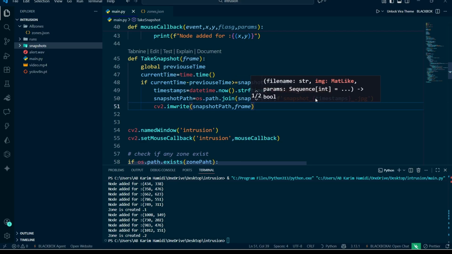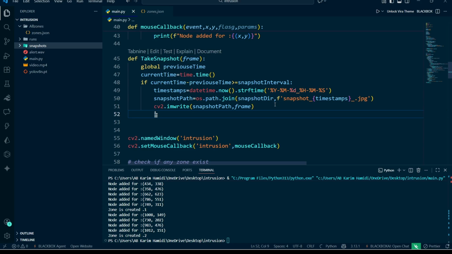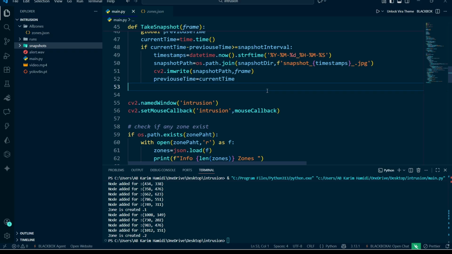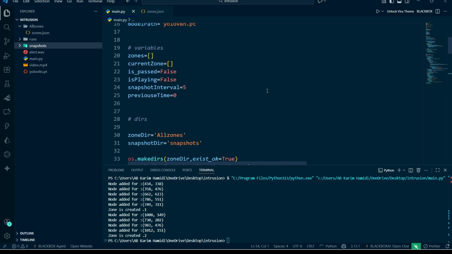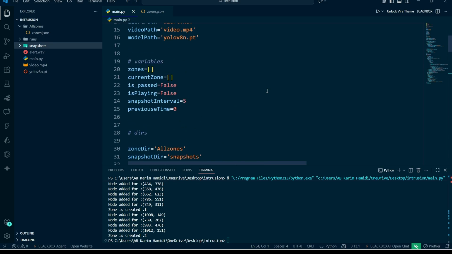It's great. Now we just say the previous time is equal to current time. Great. Each time the previous time would be compared with the current time. If it's bigger or equal to the interval which we created, the image would be taken.